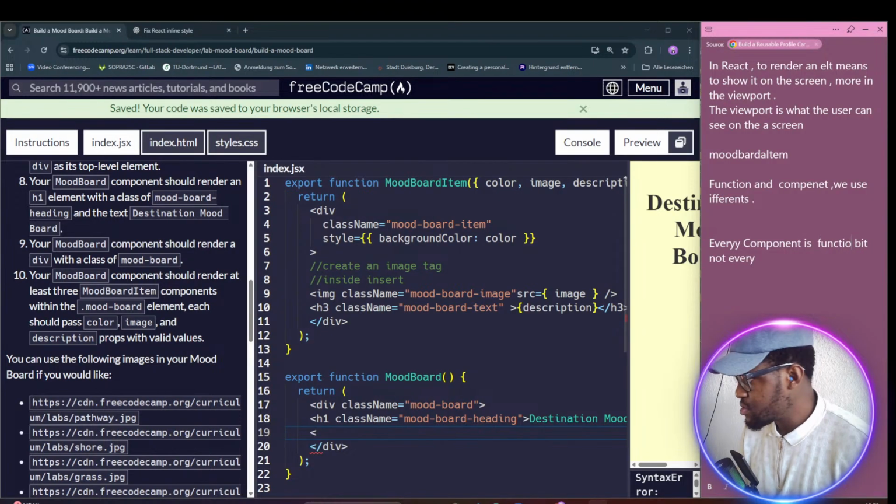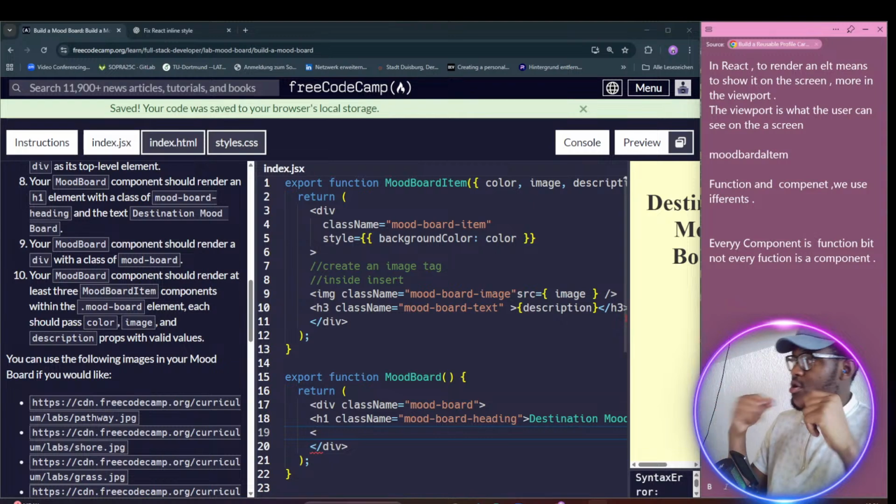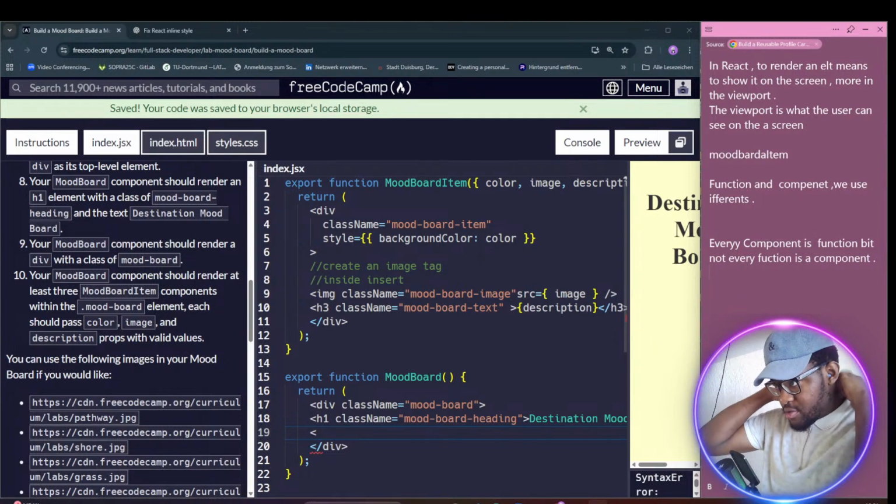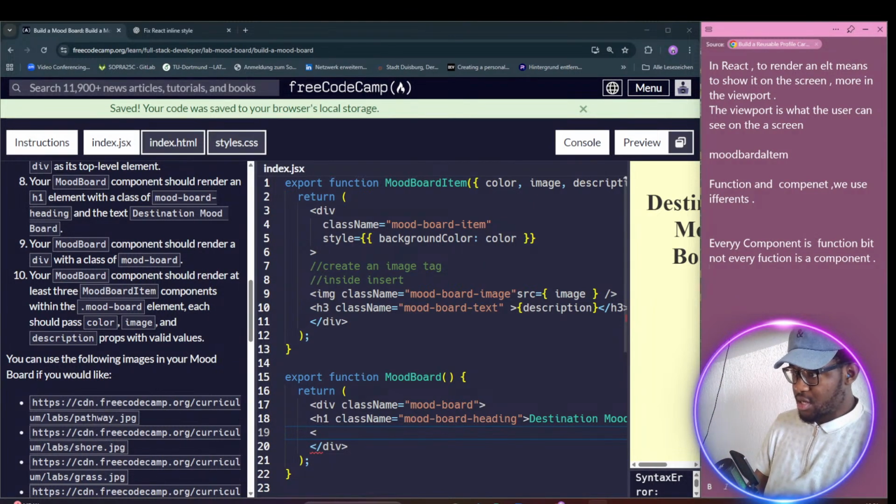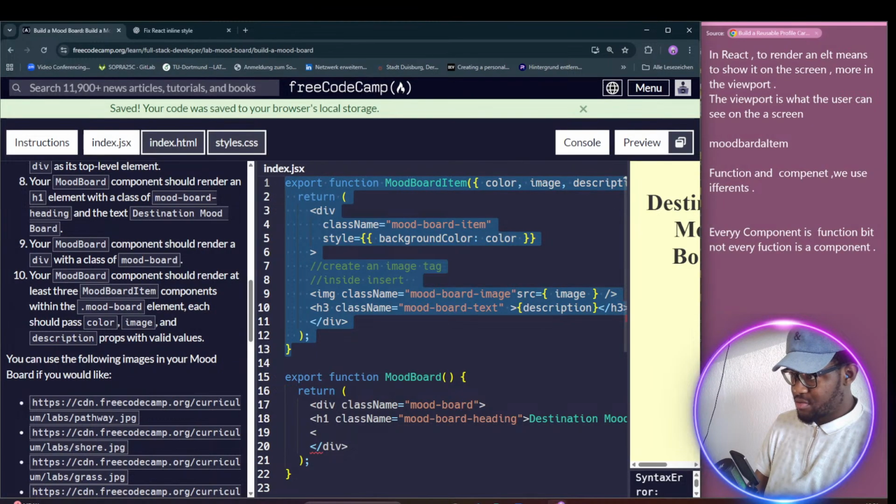It's a function, but not every function is a component. I think that not every function is a component. That's it. So this is a component, this is a function, but it is a component.